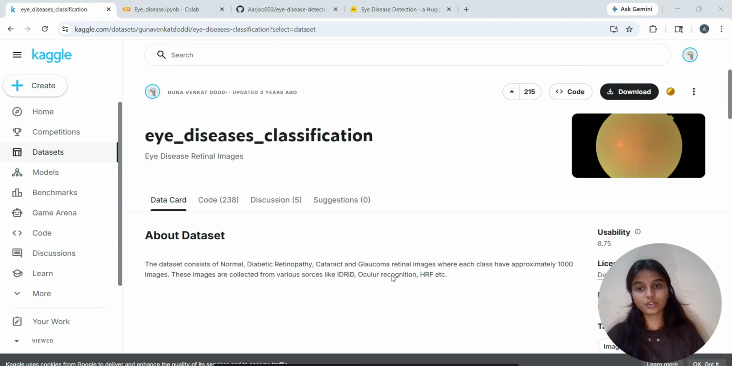Hello everyone, I am going to present my project on eye disease detection. This project basically classifies different eye diseases from retinal images using machine learning and deploys it as a web application. So let's start with the dataset.